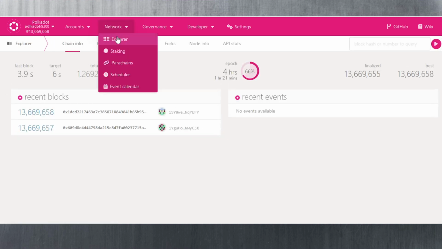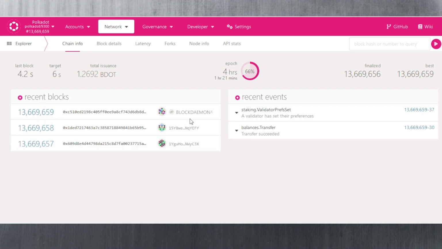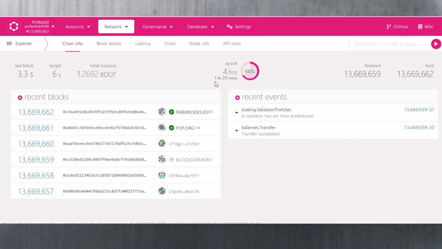Under Network, we've got Explorer. If we click on that here, you could see all the different information with regards to the blocks. This is the recent block that has been created, and the validator who has validated that block, created it, and also validated the transactions within the block. And here you could see a list of recent events as well: staking, validator, balance transfer, everything that's been happening. Basically events that people are executing right now in the block. So everything is transparent on chain, as you can see.